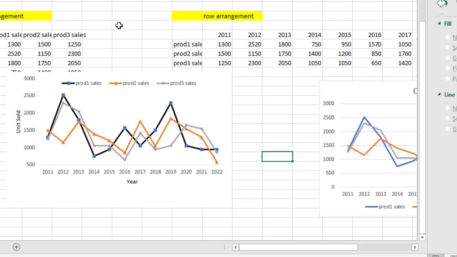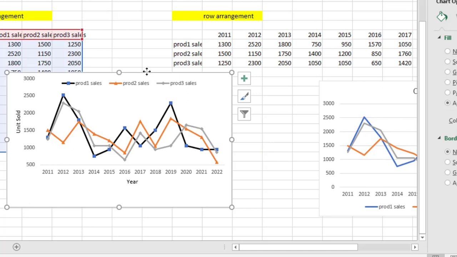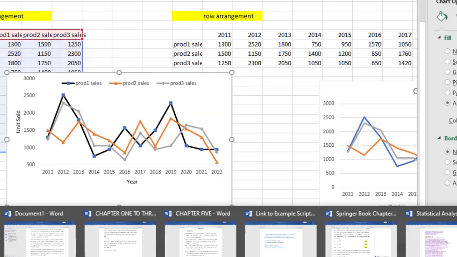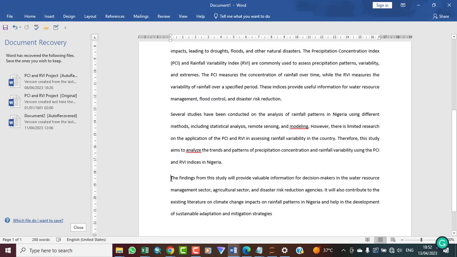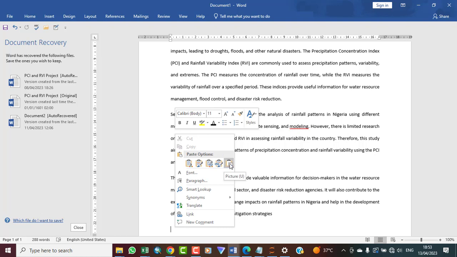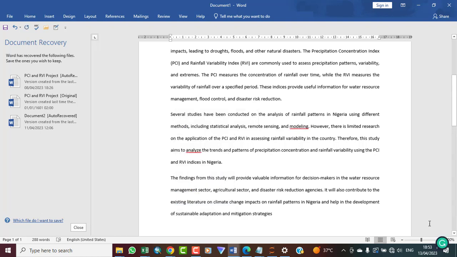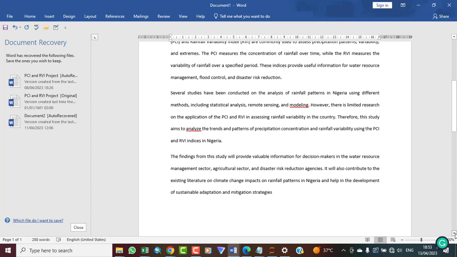If you are taking it into Microsoft Word to probably complete a thesis or project work that you're working on, you just quickly click on it and right click, copy, and go straight to where you want it. So let's assume I want to drop it here. So I right click and then paste. You paste as picture because it's a chart. Paste as picture.